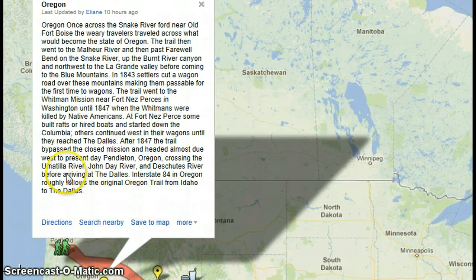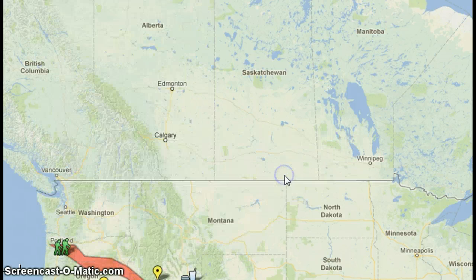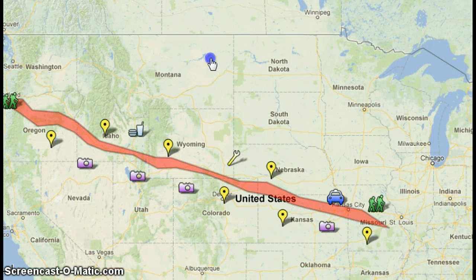They crossed the Umatilla River, John Day River, and the Deschutes River before arriving in The Dalles. Interstate 84 in Oregon roughly follows the Oregon Trail from Idaho to The Dalles. So every time you cross and go on Interstate 84, you'll think of the Oregon Trail.